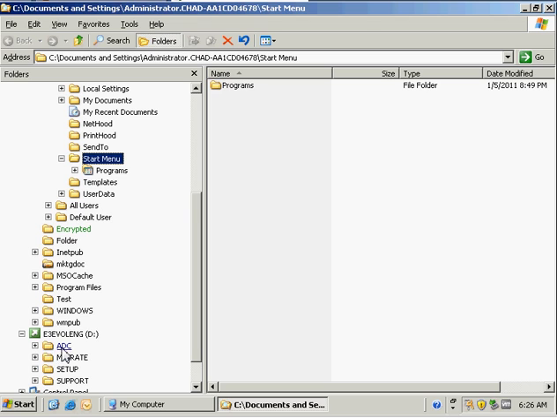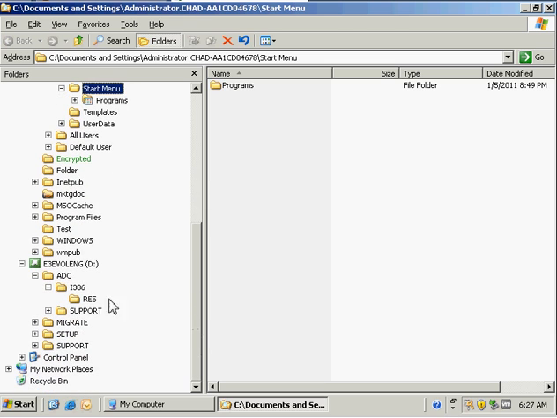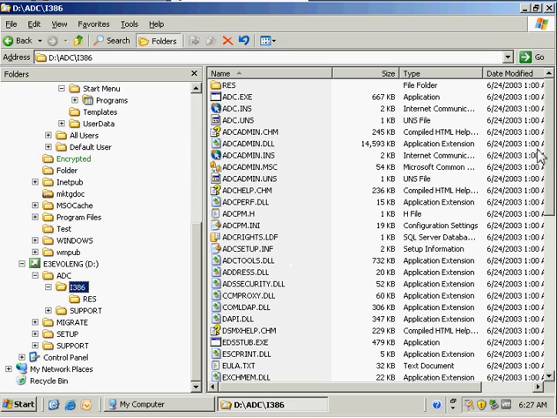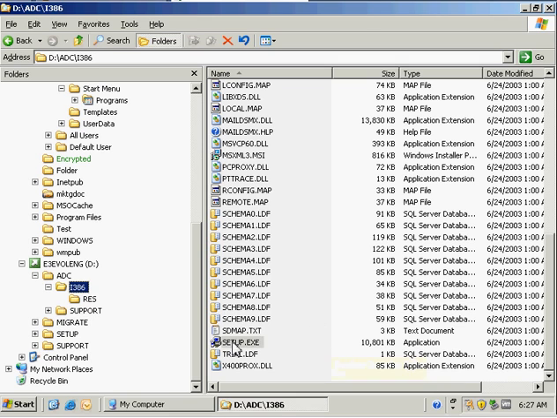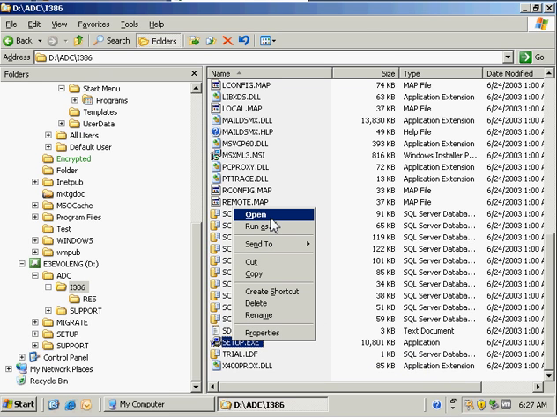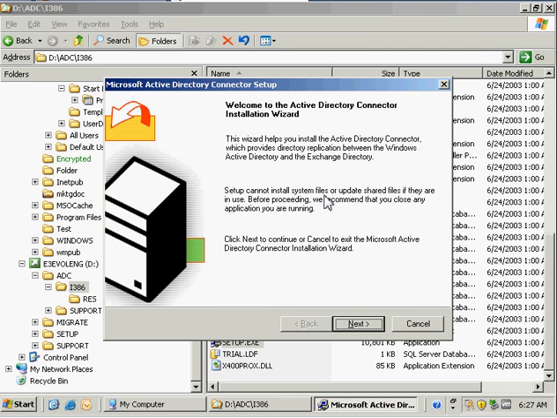And then we're going to go to Active Directory Connector, ADC, and we can expand that. And then from there, we want to expand I386. In fact, we'll just click on it. And then from there, we want to find our setup file. Should be setup.exe. We can go ahead and select that, and that should begin the process of installing the ADC.